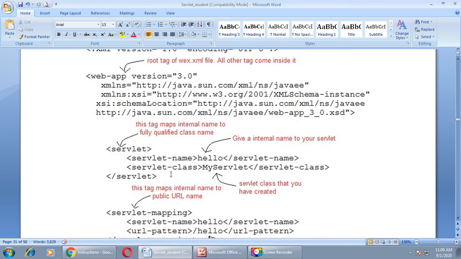Then the servlet tag. This tag maps an internal name to the fully qualified class name. Give an internal name to your servlet. You can define it yourself, right? Then you can provide the servlet class name between the servlet-class tag, the servlet class that you have created, right?